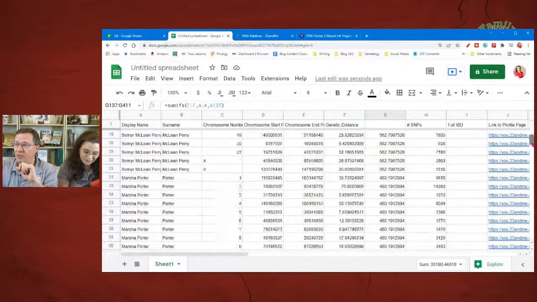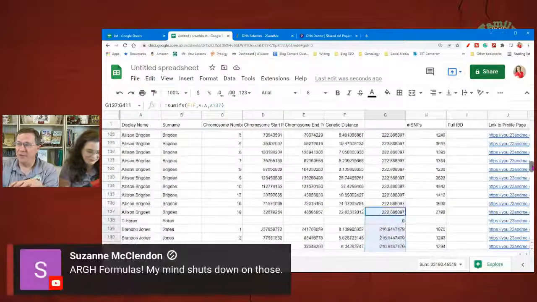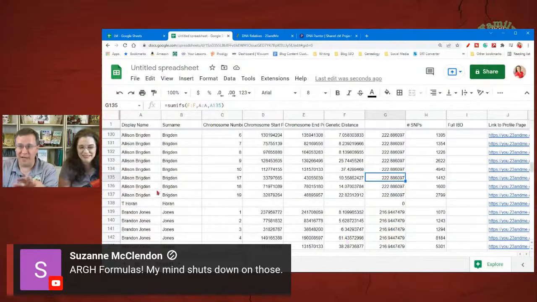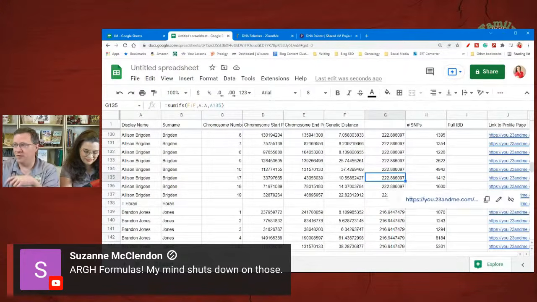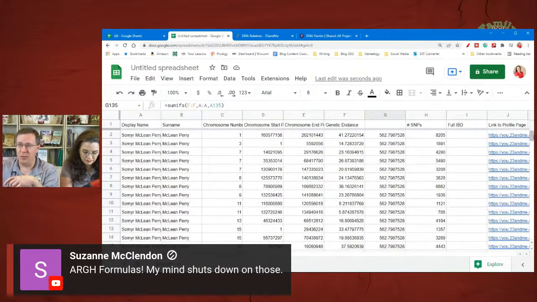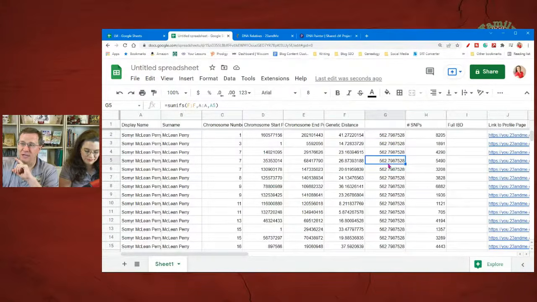All right, so now I have the amount of centimorgans for all of them, but as you'll notice, I still have multiples of all these people, and I don't want multiples. I want to get it down to just one. All right, so sorry, the next thing I need to do is this column right now is a calculation.